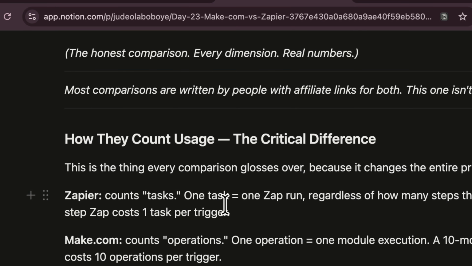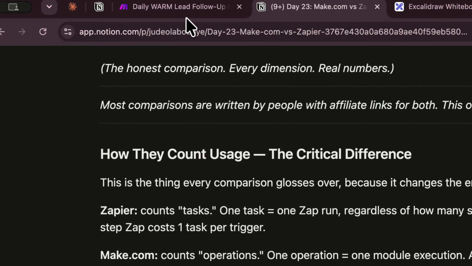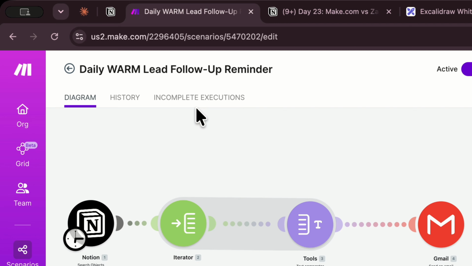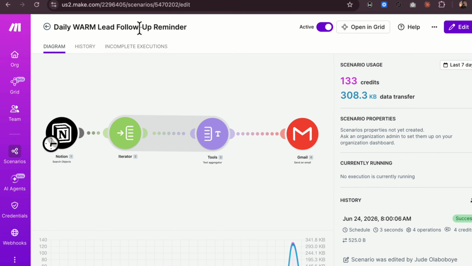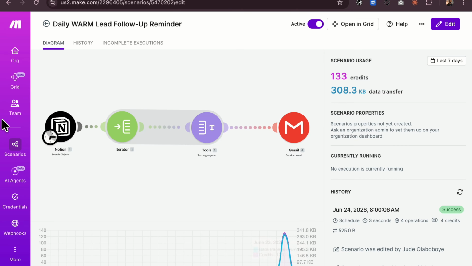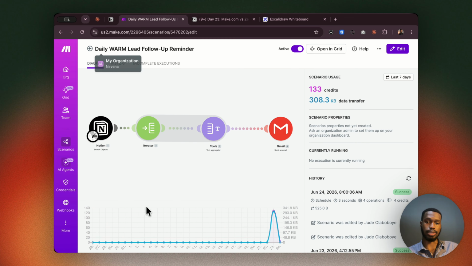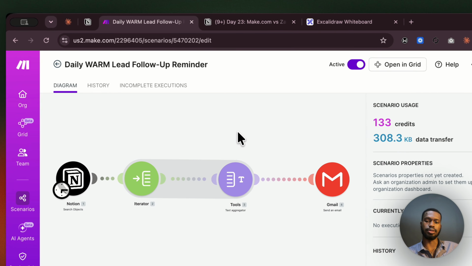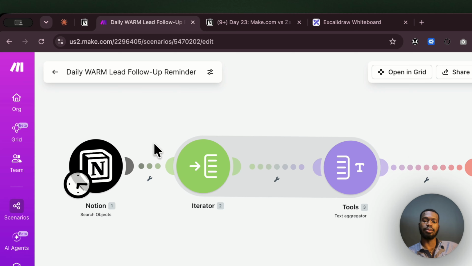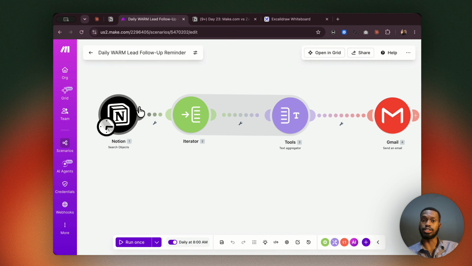So Zapier counts tasks. One task equals one Zap run. A Zap run is like a scenario run, so a Zap run is whenever I run the entire scenario at once. One task is the whole scenario running. Unlike Make.com, where you have operations where each one is one credit, Make.com counts its credits by each module.